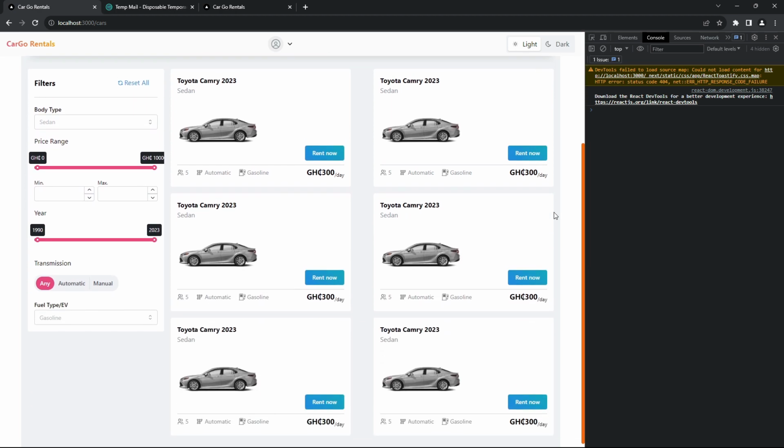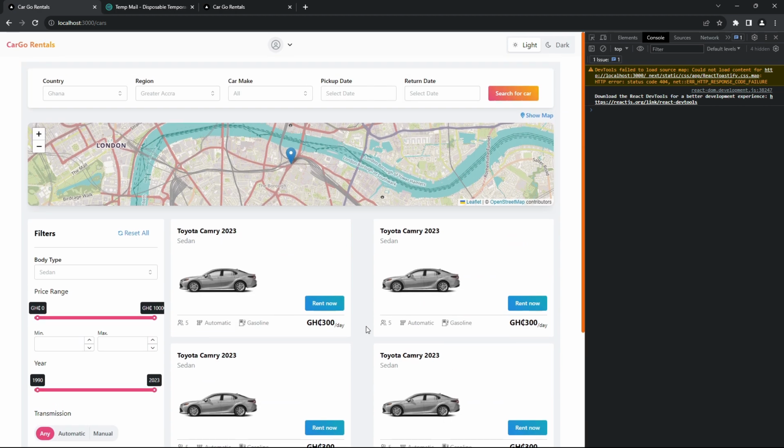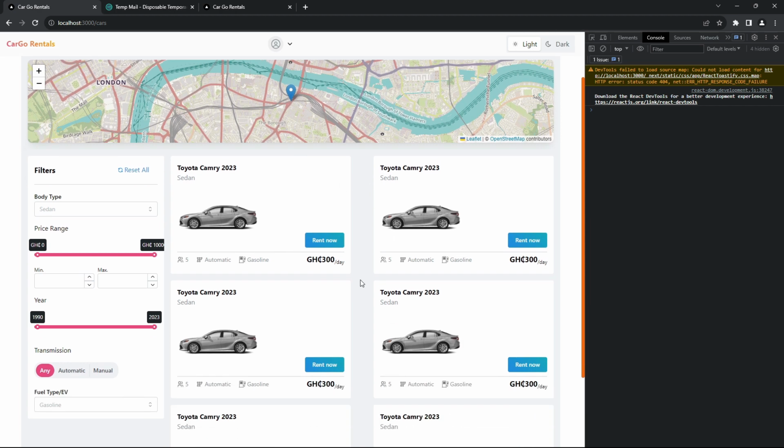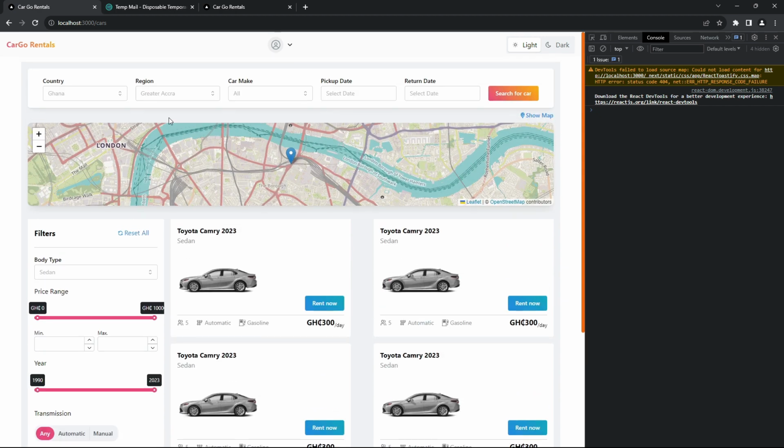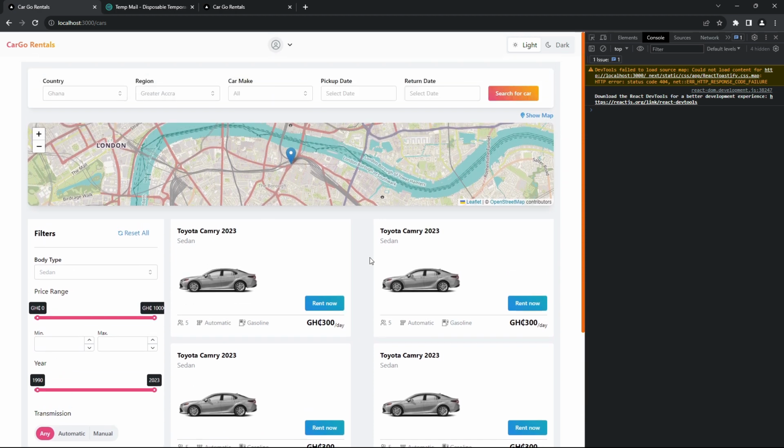Okay, so we have almost all the UI components for our car listing page done. So what we are going to do is start implementing some of these functionalities. First of all, we are going to make the search engine work, so we can enter some values here and click on search so that we get actual cars from selected regions and countries. We are also going to make the filters part work. Right. So we still have a long way to go.